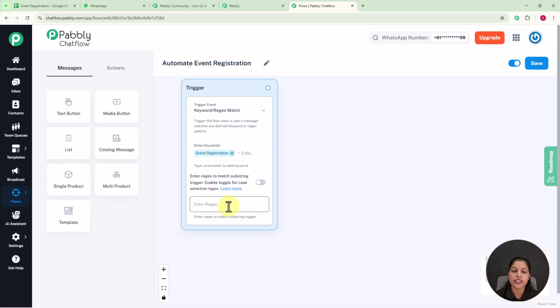Now moving on further, we are getting the option for regex. So regex is basically the short form for regular expressions. These are used for specific user input. And if you want to trigger any message, you can enter regex like this.